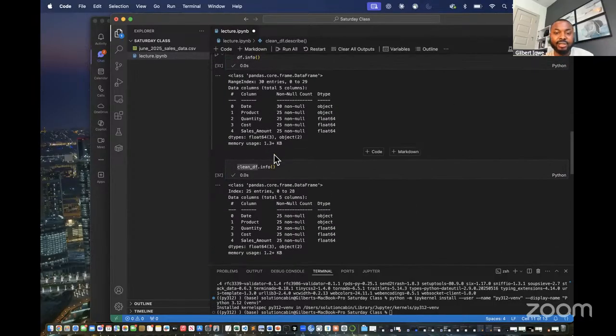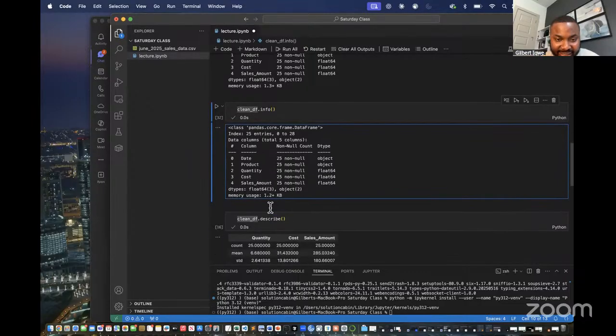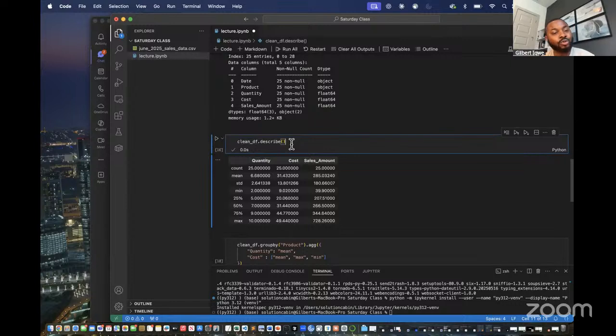Okay, as you can see, we have dropped 5 rows because of what we did here. So now we have 25 rows, all non-null. So we've succeeded with cleaning the data. The next step now is to do statistical analysis. We want to understand this data.